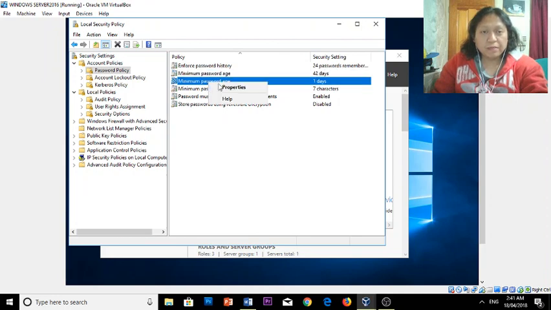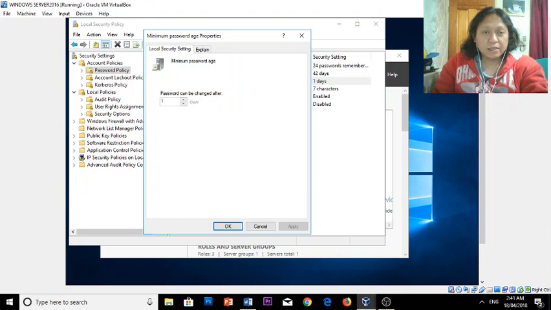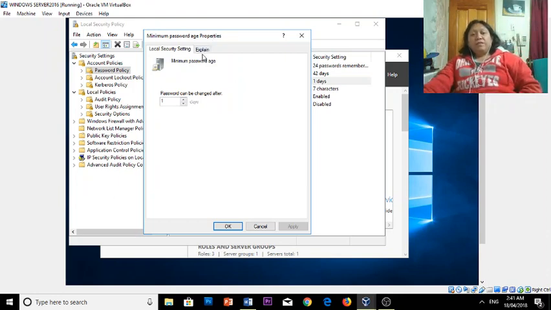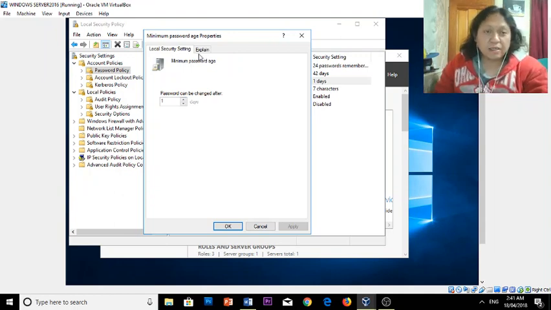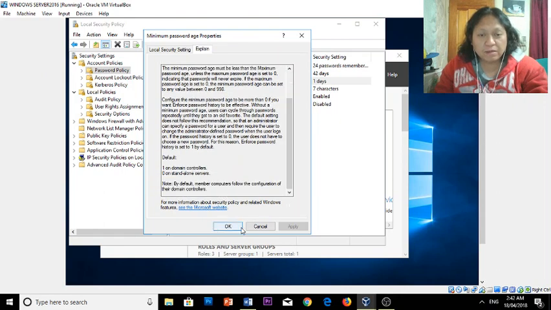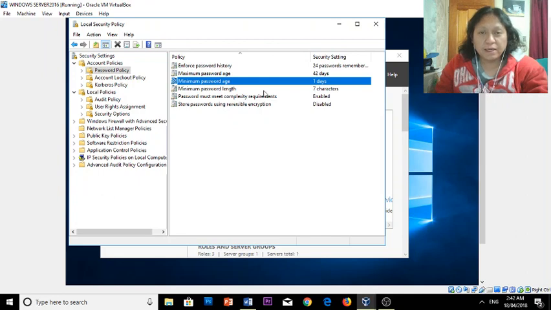And the minimum password age is that you have 1 day to change. The password can be changed after a day, so you could actually set it to the minimum so that once the password expires, you can change it directly. You can set it to 0 so that once the password expires, you can create a new password again directly.